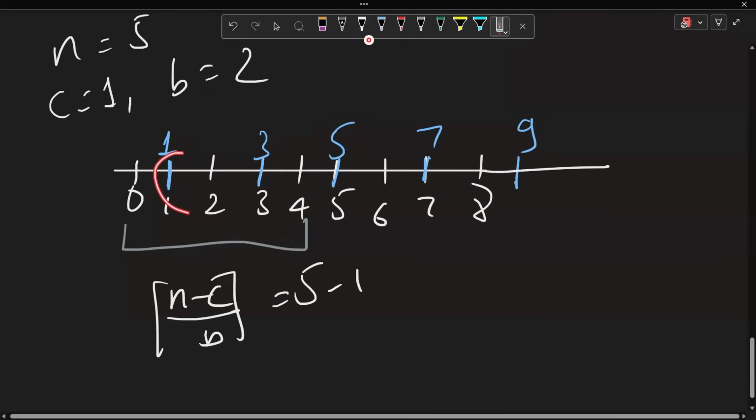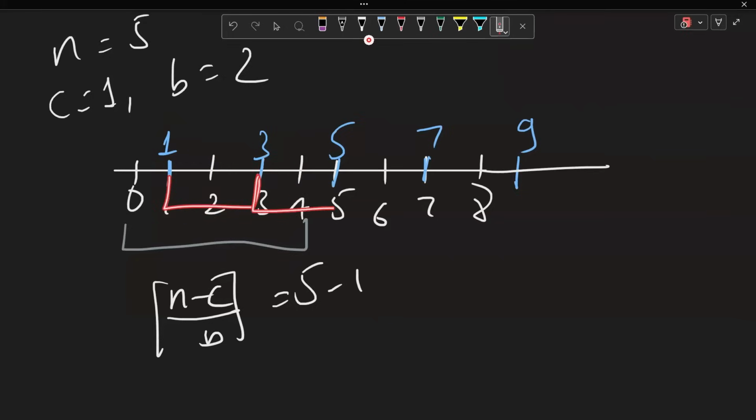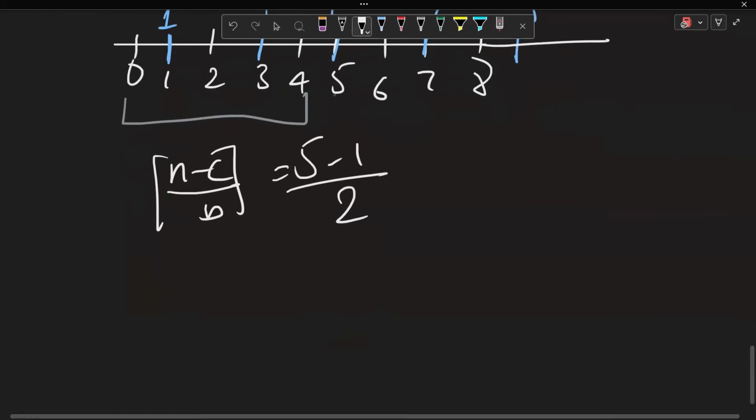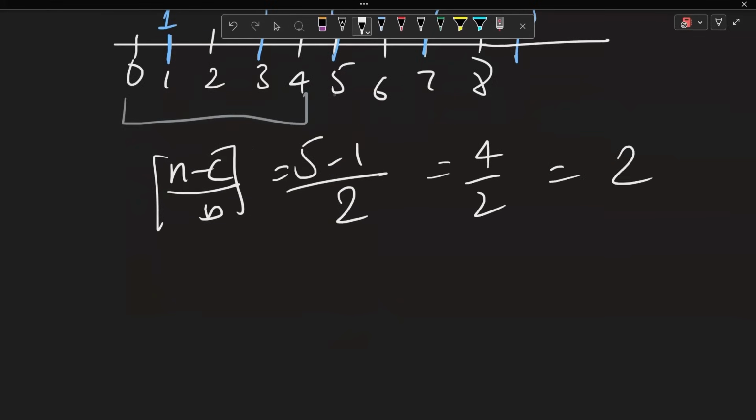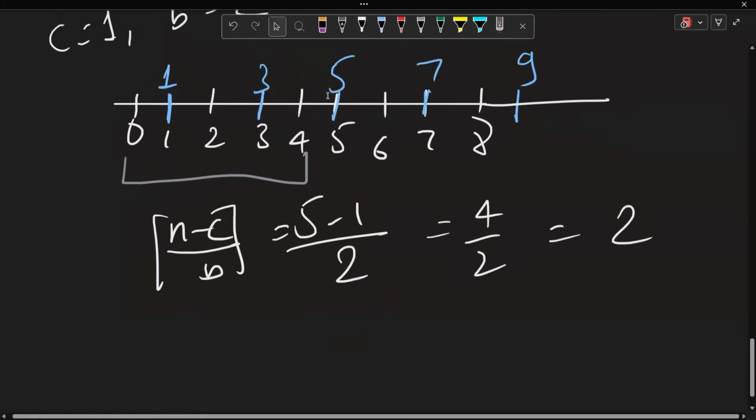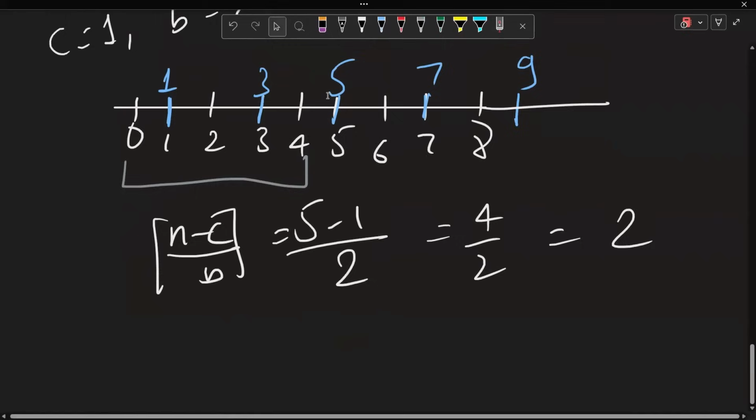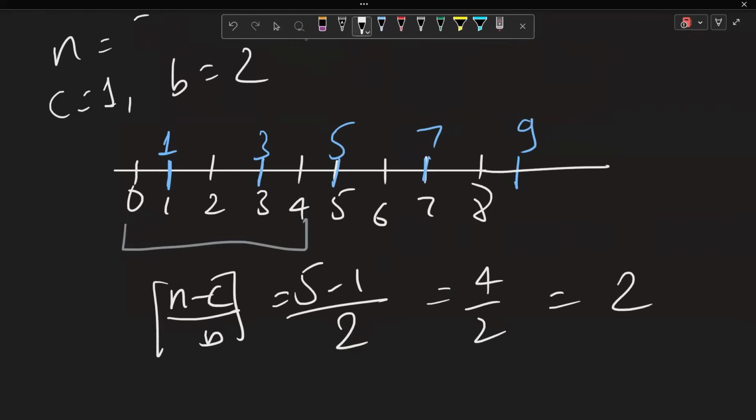And among those 4 values, the values are separated by a distance of b. So we divide by b, which is 2. So we divide by 2 and we take the ceil value, because it would be 4 by 2, here we would get 2 only. Okay, but if n was, let's say, one more, if n was 6 here.